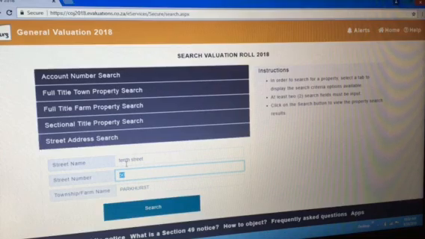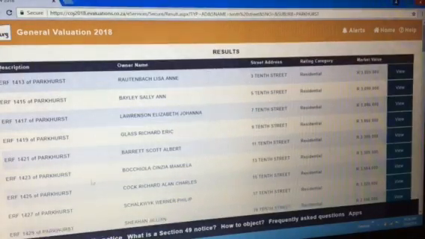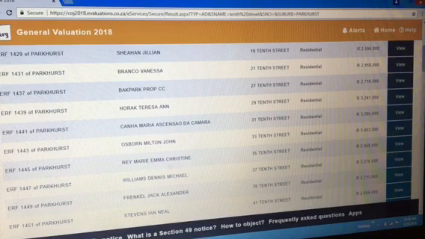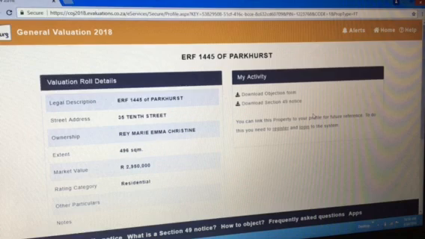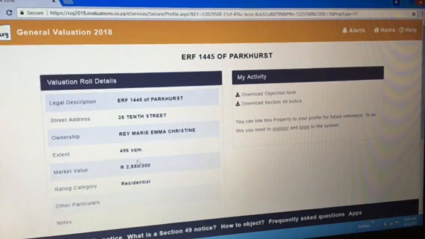Okay, so I'm just going to delete that, and go back to doing a full street search. Otherwise, we'll waste time here. So we want to look up number 2035. There it is. You click on 25, and so what you can do. This is earth number 1445 of Parkhurst.